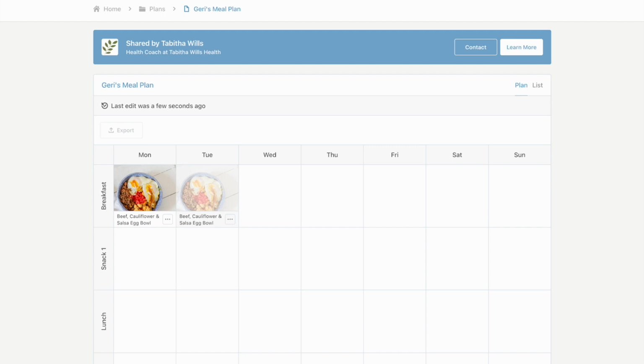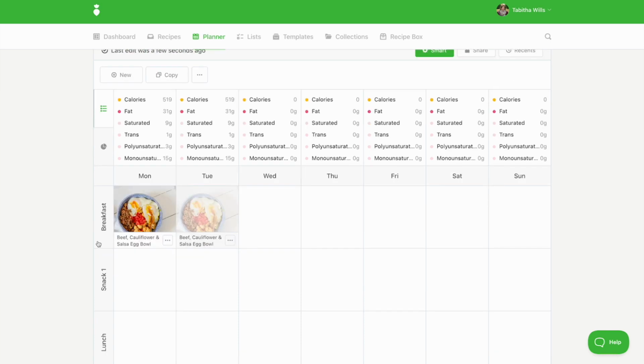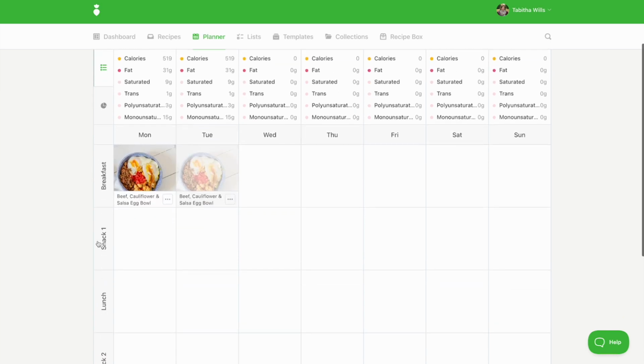As the practitioner, you will be able to see what your client chooses to add to their meal plan, so you can provide them with feedback and even edit their meal plan if they need some extra guidance. This is a great way to empower your clients and teach them the skill of meal planning while providing them with meal ideas that meet their needs.